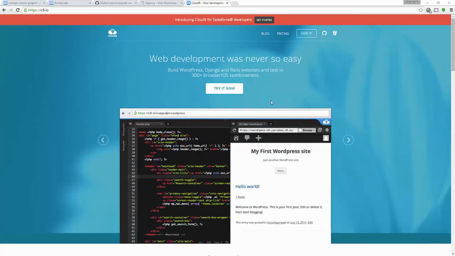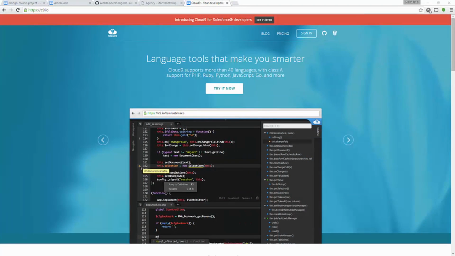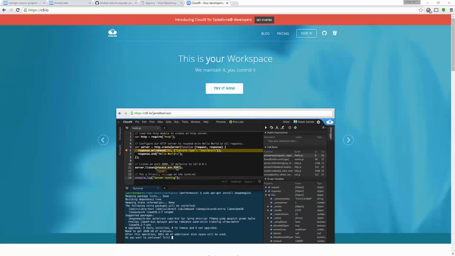If you don't already have a Cloud9 account, you can click the Try It Now button to set an account up. We want to get a freemium account at no charge. If you already have a Git or Bitbucket account, you can use those credentials to set your account up, which is kind of convenient because then you've got a direct link to online source control.